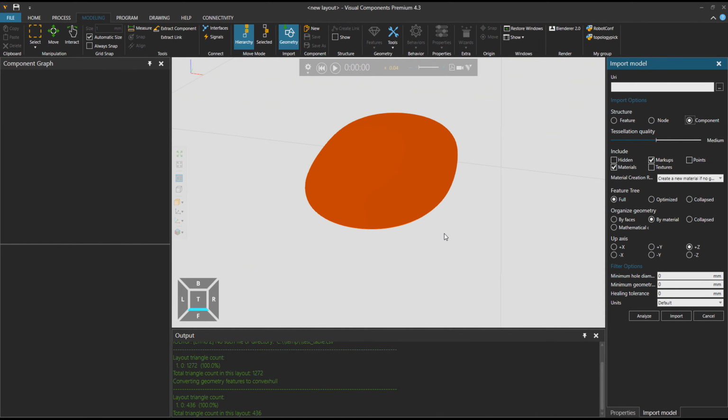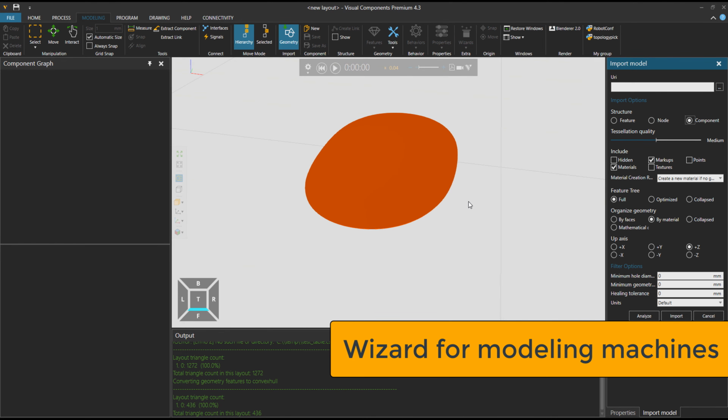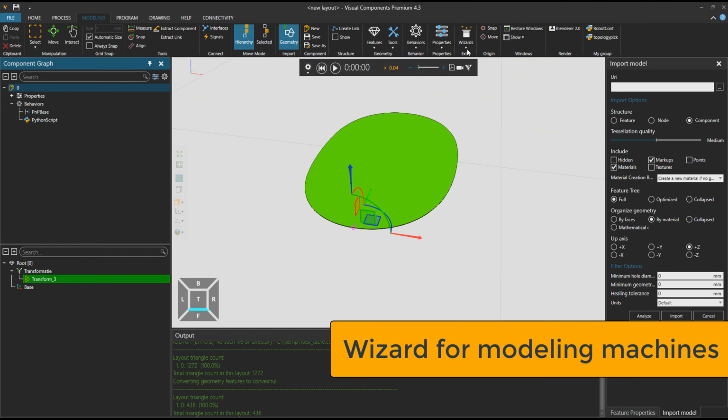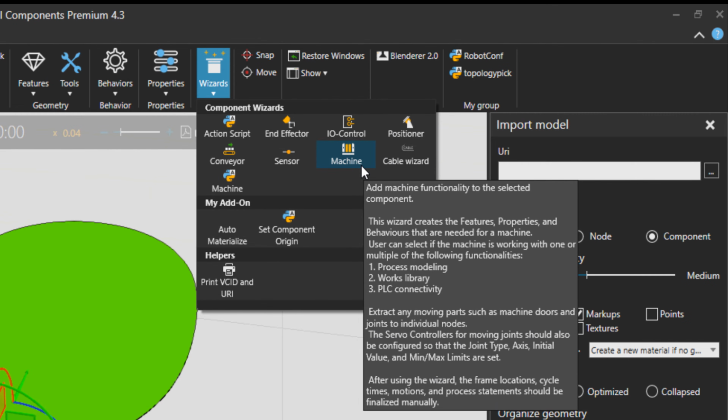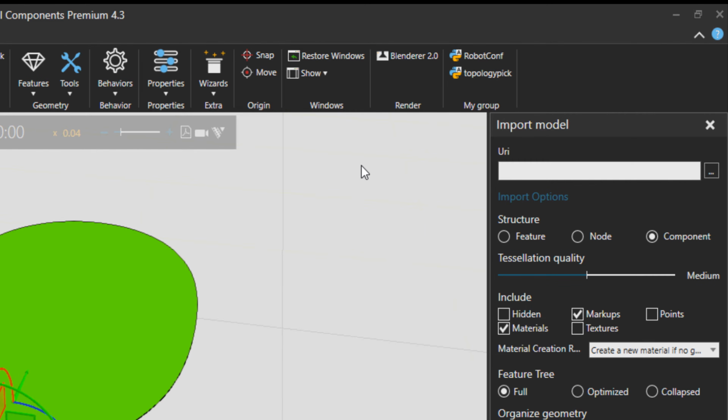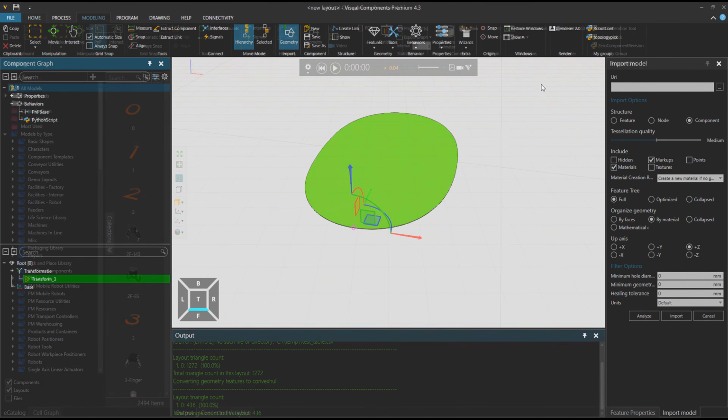And last but not least, we also have the wizard for modeling machines. In case I have geometry chosen, the wizards are active, and you can see over here the choice for modeling machines. This is quite beneficial for customers who maintain their own ECAD, or also for integrators who need to create new machines constantly for different projects. Okay, so these were the Professional 4.3 new features.